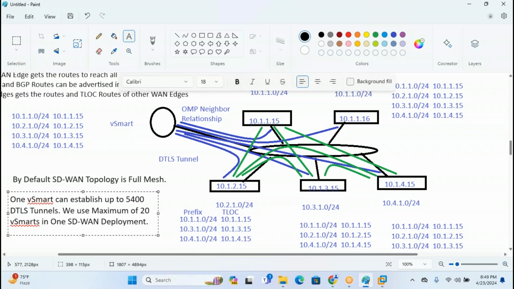So if you are using multi-tenant, each tenant will have their own vSmarts. So vSmart cannot be shared between the tenants.